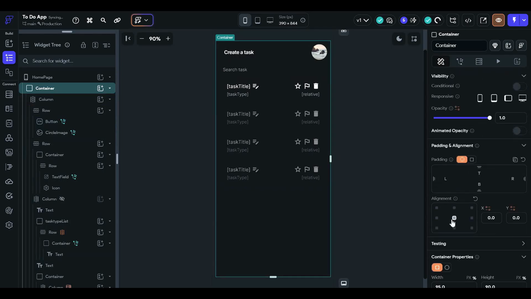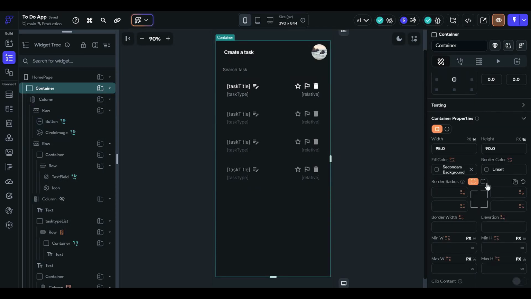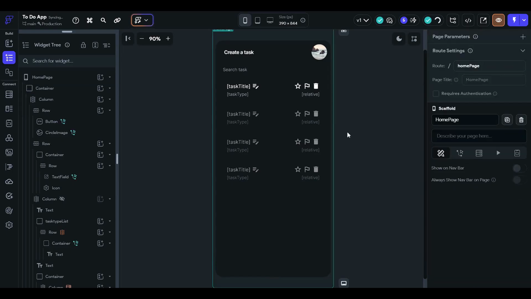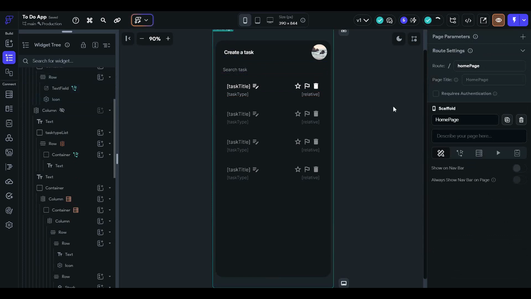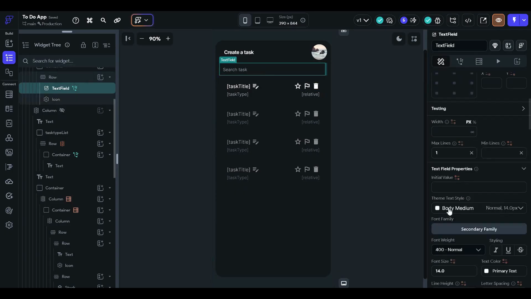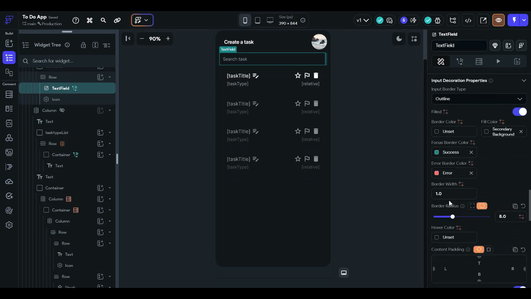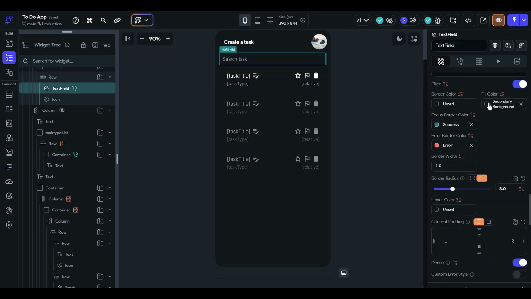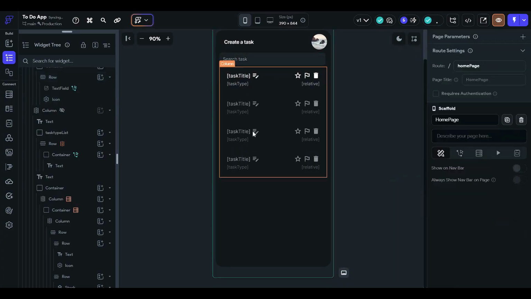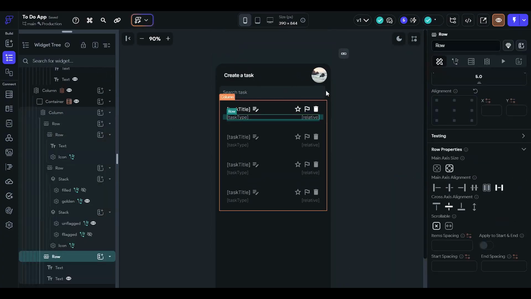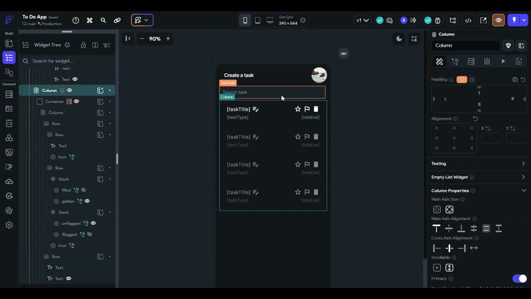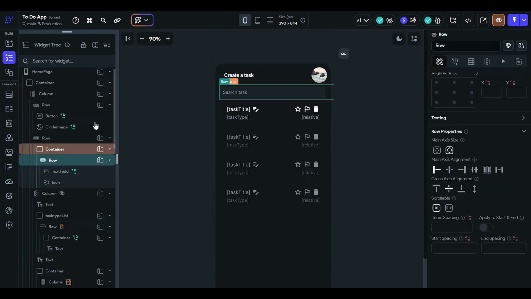For the home page background, what we can do is wrap the widget in a container, set the width as 100%, height as, and width also 95%. Alignment will be at the center, and the border radius should be 24.